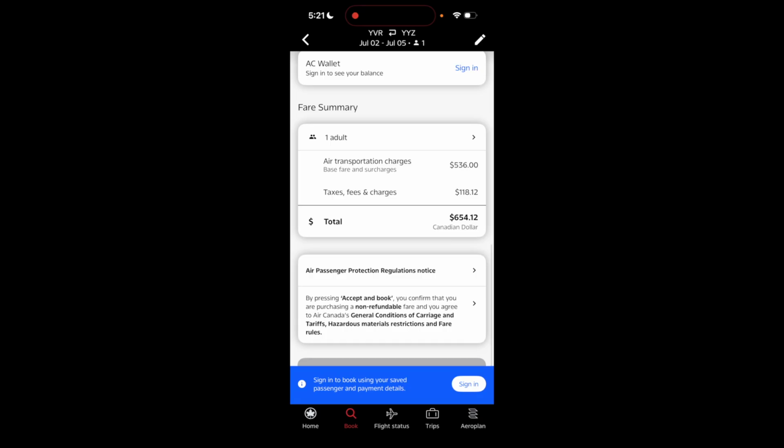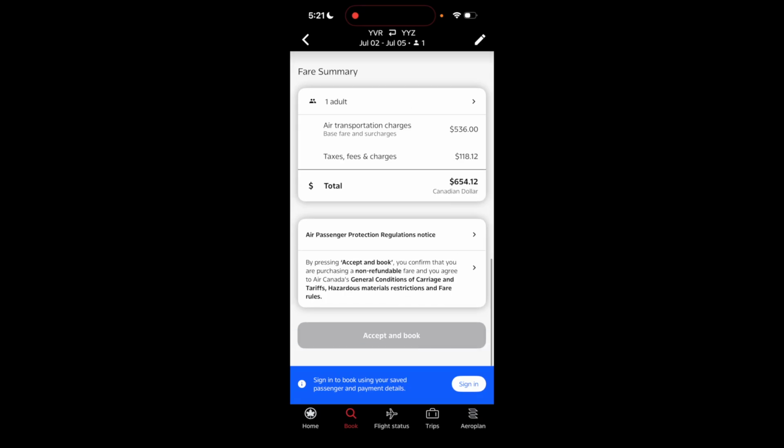And if this looks good to you and you want to proceed, go to the bottom, press on where it says accept and book, and then you can go ahead and confirm and book your flight that way. So that is how you guys can book a round trip flight here on the Air Canada app.